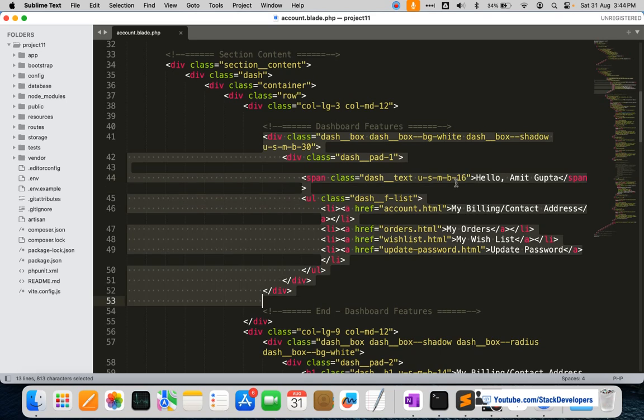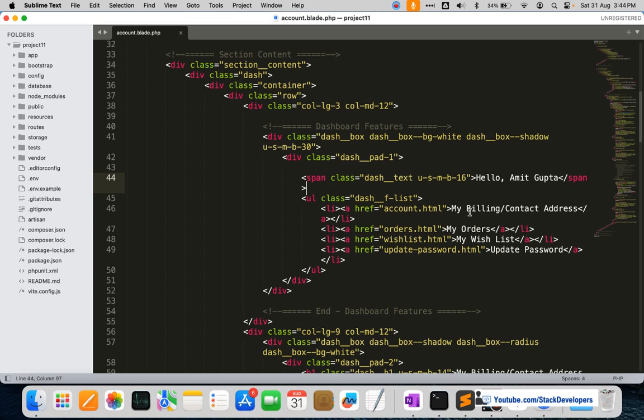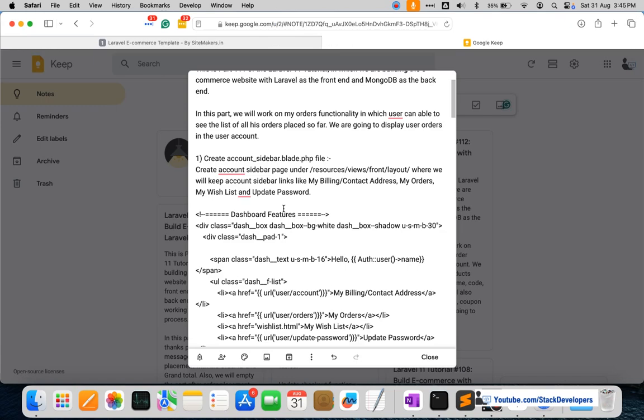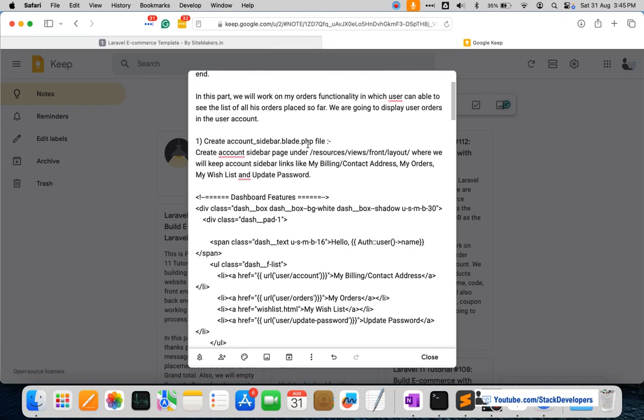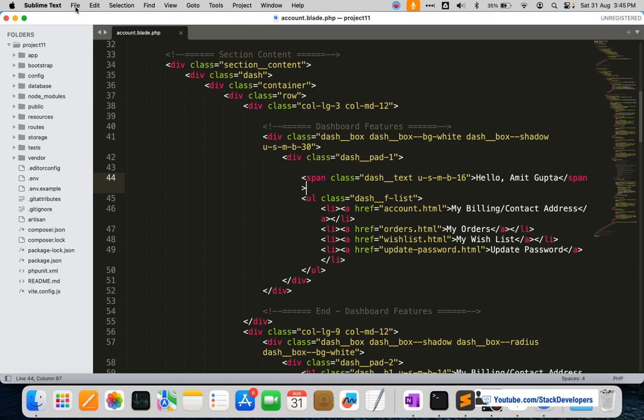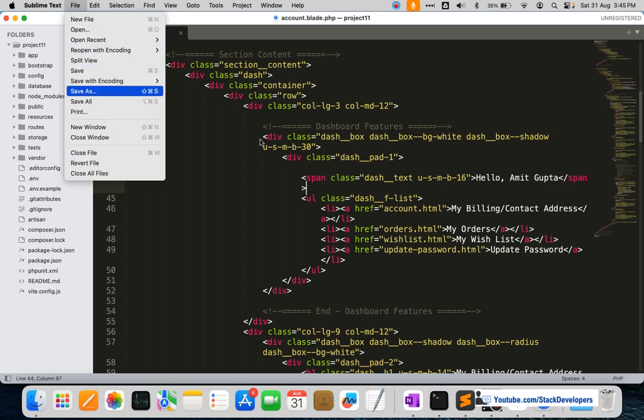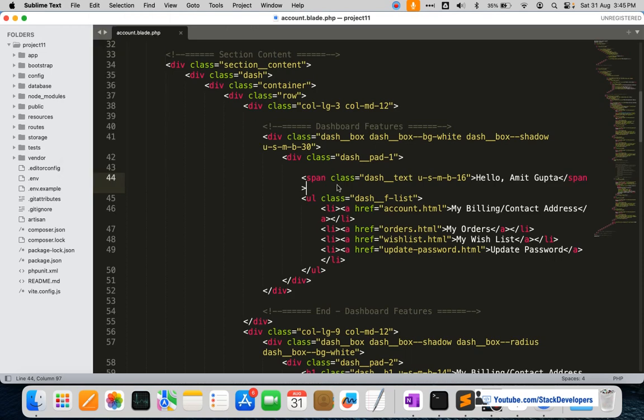In it we are going to show these links, so that we can put the same things in all the pages, like account.blade, orders.blade, password.blade, meaning the update password and change password we have done, and orders and wish list in future. So that's why we are going to make a common page like account sidebar dot blade.php. I'm going to save it with the name account sidebar.